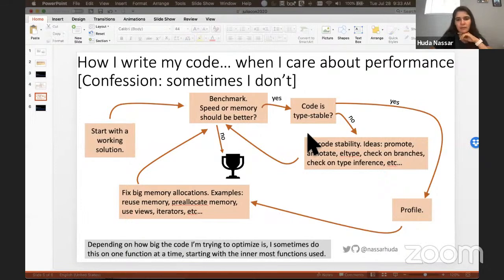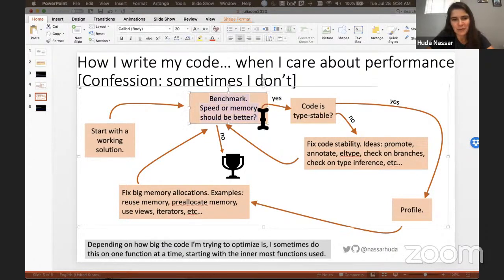Okay. Yeah, if I'm working on a big project or something like that, it's always good to have type stable code. So one thing is I start with benchmarking whether the speed or memory should be better, fewer allocations or faster speed, or fewer memory allocated. I first check for code stability usually. I often also check for code stability even before that.